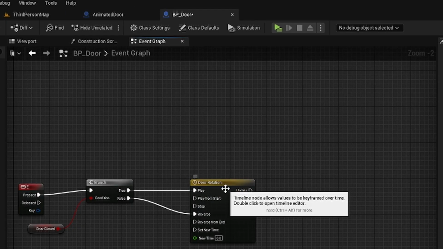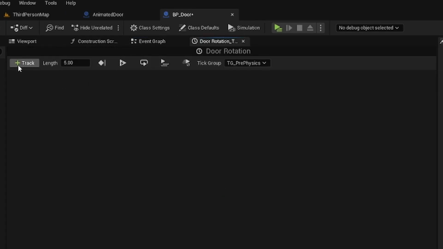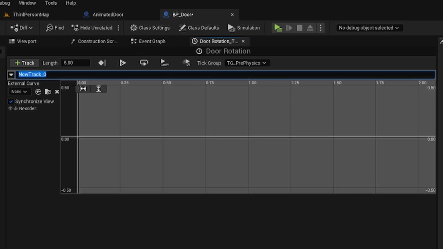Now we just double click on door rotation, and we come up here and click add new track, add a float track, and we can name this door.